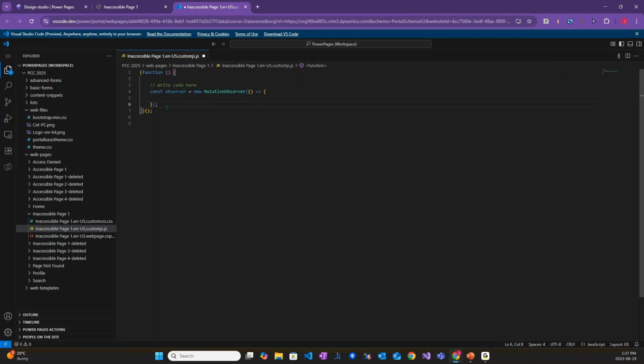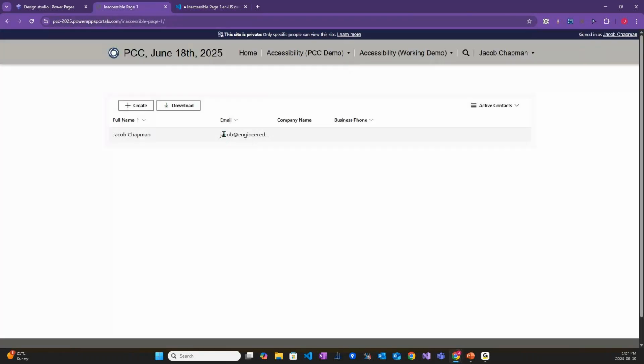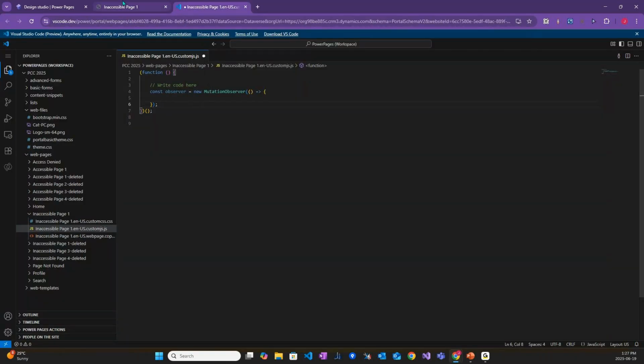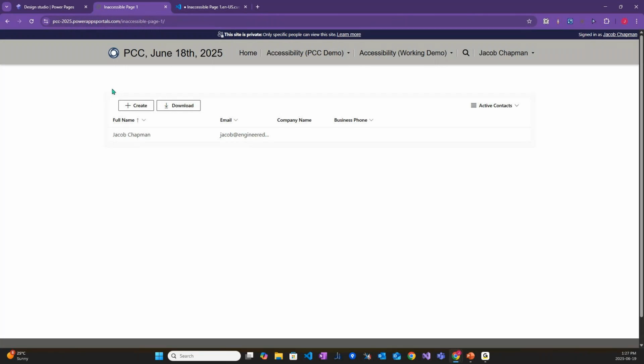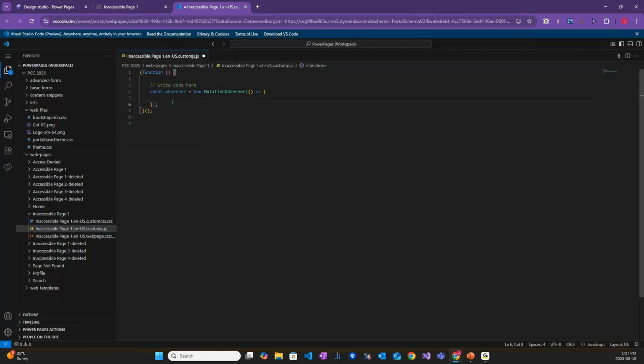And the reason I'm doing this is because on load, this list view isn't going to be there yet. So I'm going to be waiting for the DOM tree to add this list to the page, and it'll run this observer to say, hey, once this list is loaded, check to see if these buttons are there, and then do some logic to fix that accessibility issue.